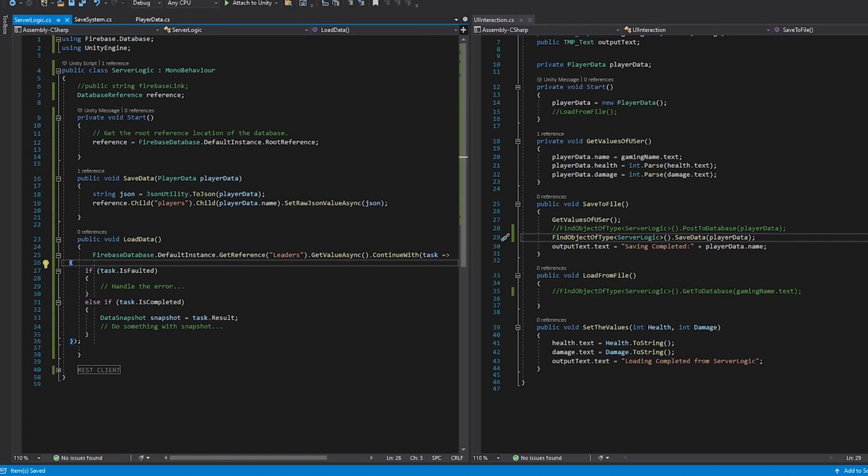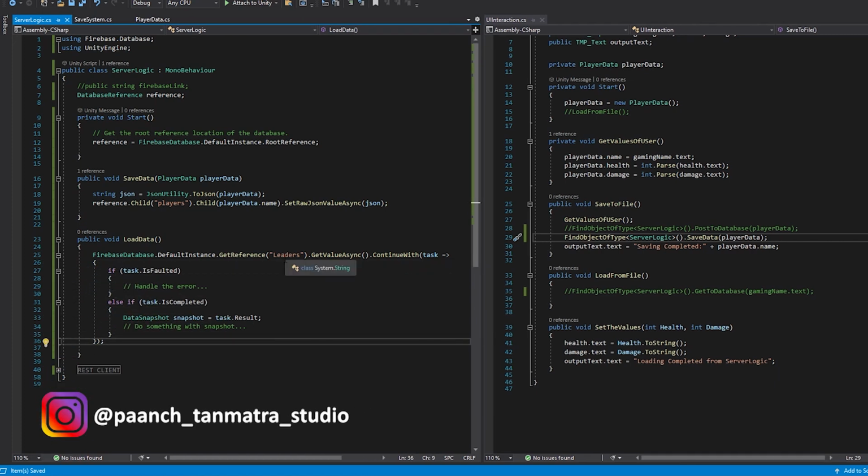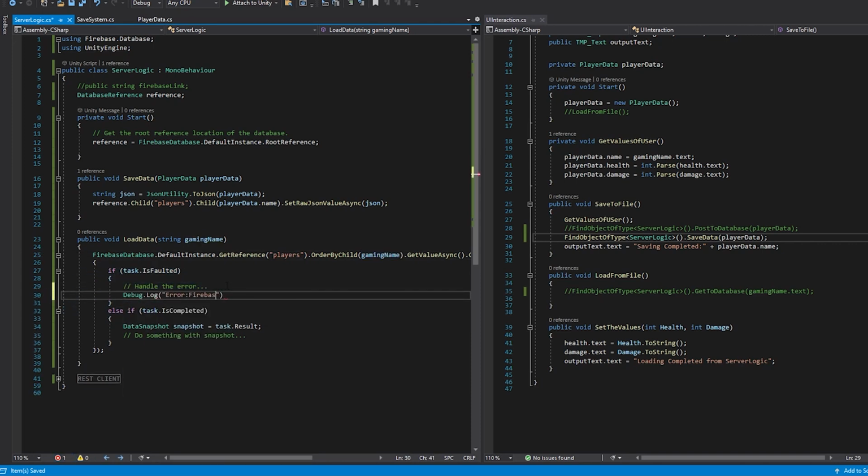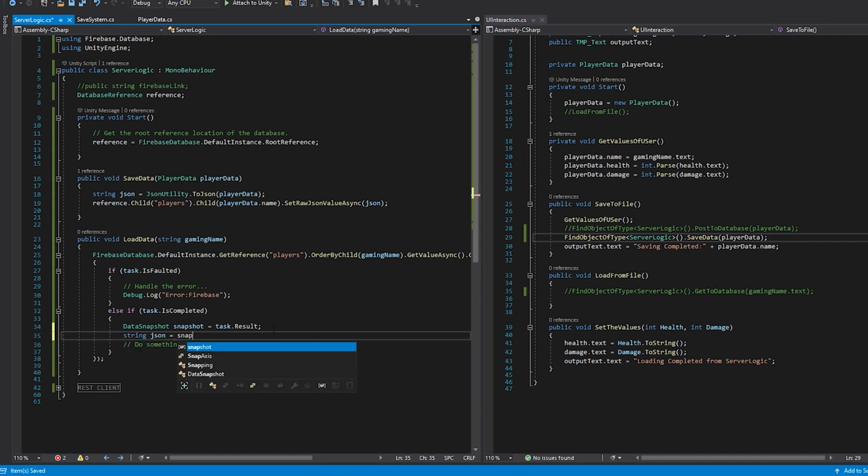We will change the GetReference parameter from leader to player with its child name. Now we are in the player node. Inside that we want to find the data for a particular name. So we will take a string gamingName as a parameter in the LoadData function. We will use the OrderByChild function to find the gaming name. If it is successful, we will retrieve it as a data snapshot. This holds all the values for the user and we will convert it to JSON. For that we will type string json = snapshot.GetChild(gamingName).GetRawJsonValue.